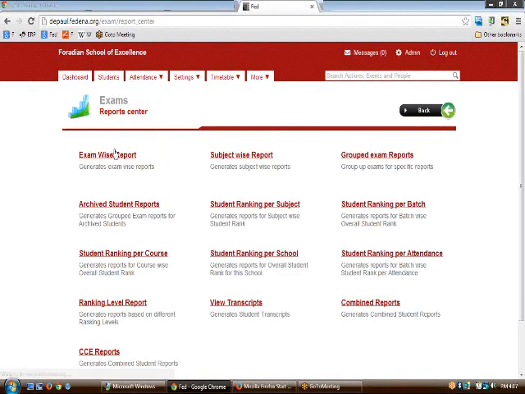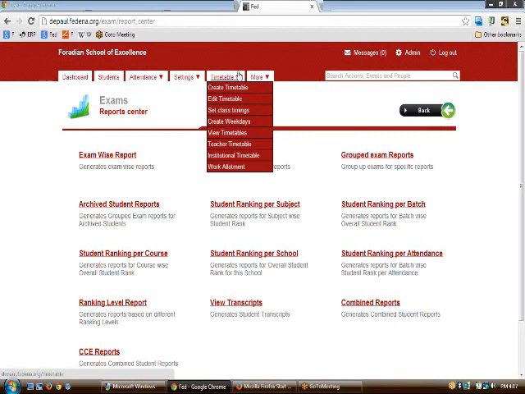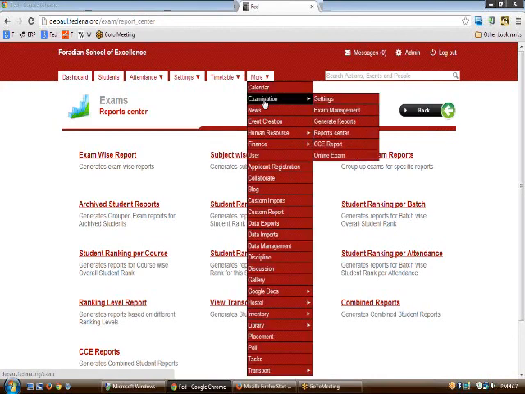Next, in the report center, we have subject wise report, where you will be able to take reports of all the exams for the batch for all the subjects. Then we have grouped exam reports for all the group exams that you have created. You will be able to see the reports, statistical again, and graphical report of the same. The same goes for the other reports that are available in the list here. So this is how the examinations are to be dealt with.